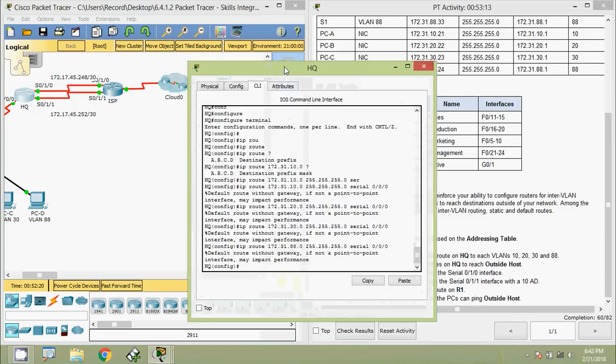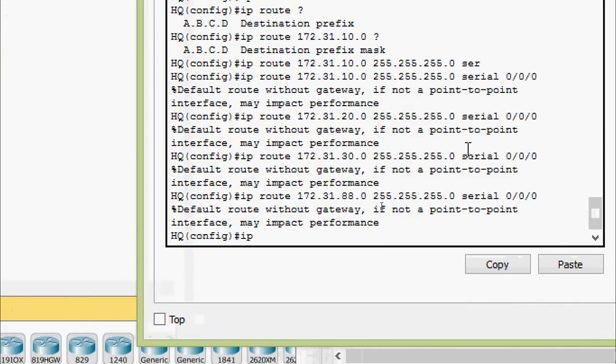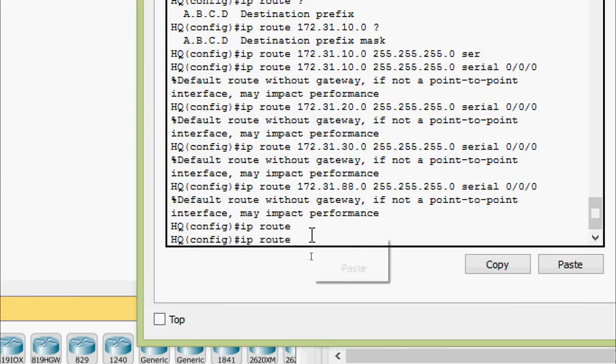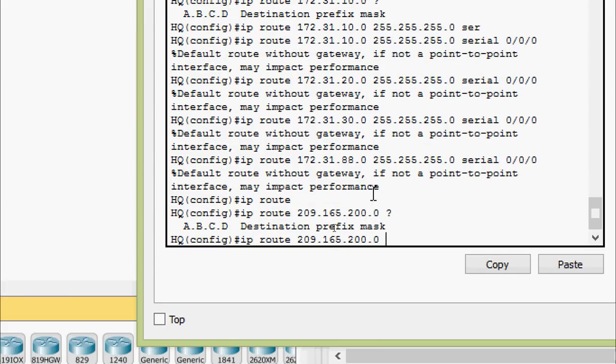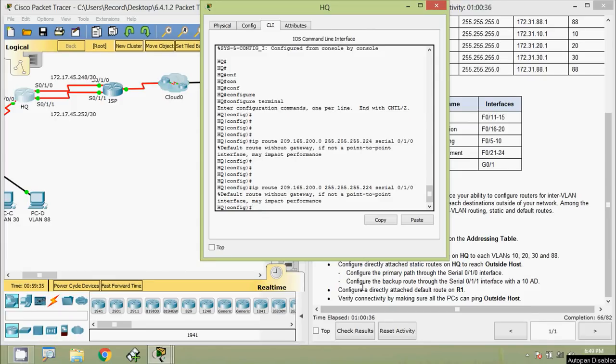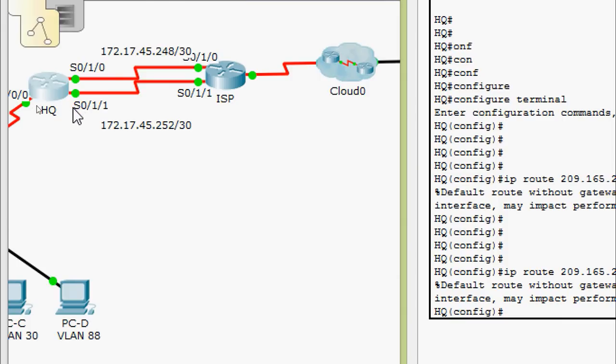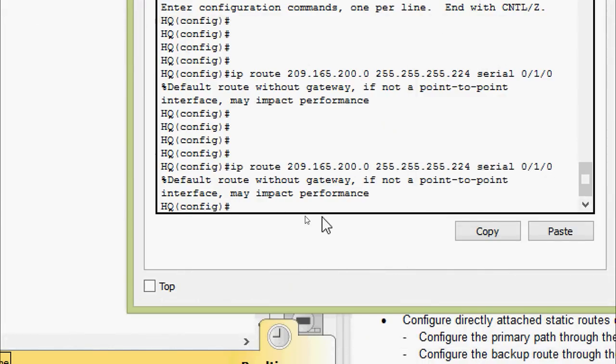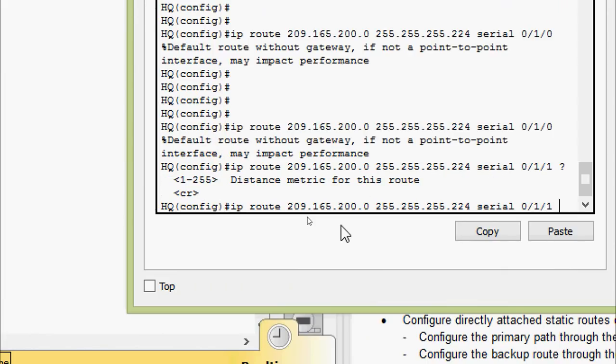Coming back to the HQ configuration. Here we are going to give ip route, then the network address, here it is, also the prefix mask 255.255.255.224. Also we have to give the exit interface, as mentioned, primary, that is serial 0/1/0. Next, we are going to configure the backup route through the serial 0/1/1 interface with the administrative distance 10. Here we can see that interface. So here we are going to use the previous command except one change, that is serial 0/1/1. Also, here we are going to set the administrative distance as specified, that is 10.